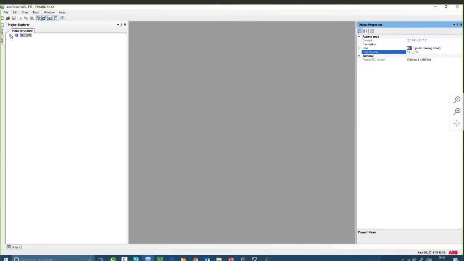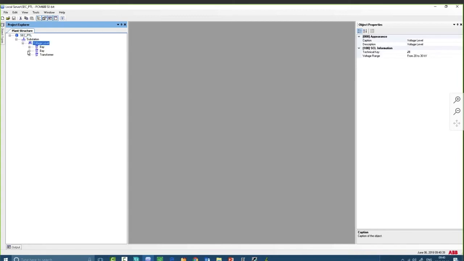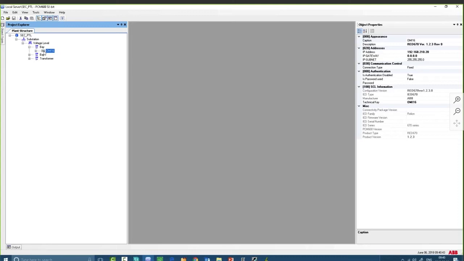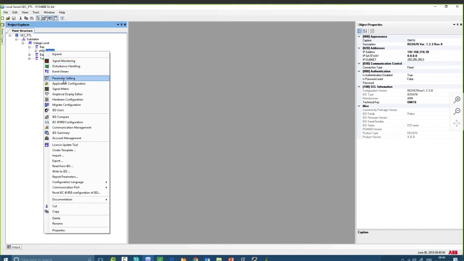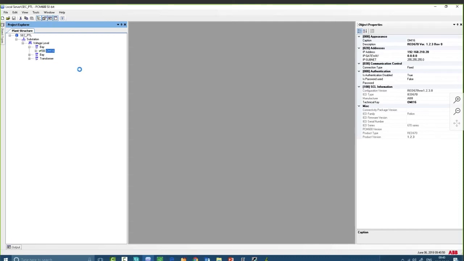Okay. Here we have one example, RED670. This is my relay. How to export? First of all, I have to open parameter setting. Right click, choose the parameter setting. It is required to be online, by the way, because I'm communicating with the device.